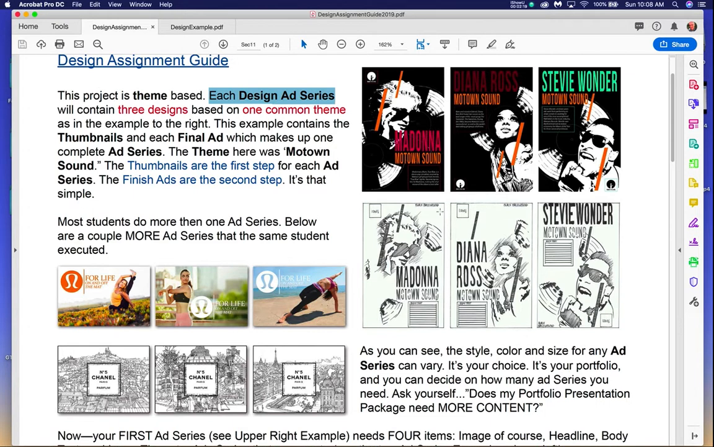Now the same student, I should continue to read. I said, this example contains thumbnails and each final ad, which make up one complete ad series. Okay, Motown was one complete ad series, and as I said before, Madonna, Diana Ross, and Stevie Wonder made up the three titles. The next set of ads that student did were a little bit simpler.